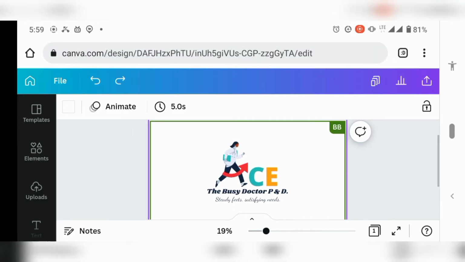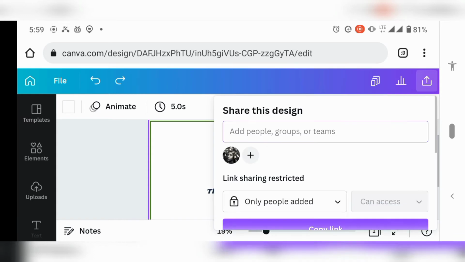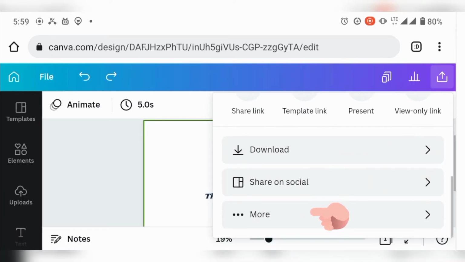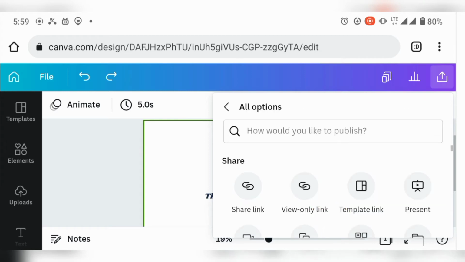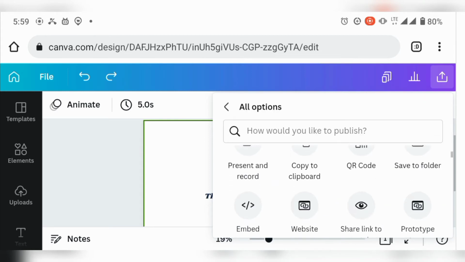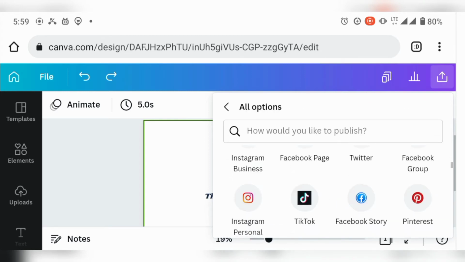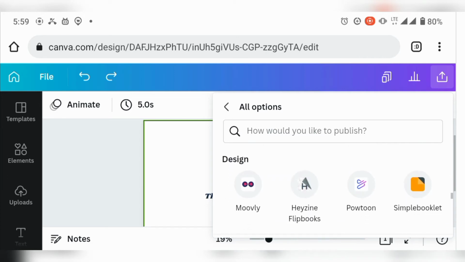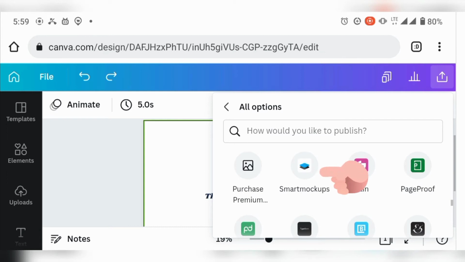So I want to upload it to Smart Mockups. This arrow here by the top right, click on it. See this popping up by the right hand side. Go down, click more. Then continue going down until you see more options. Then you click Smart Mockups.